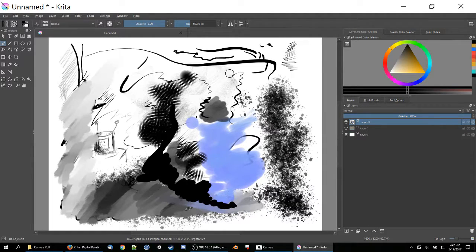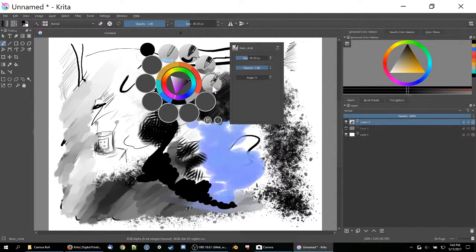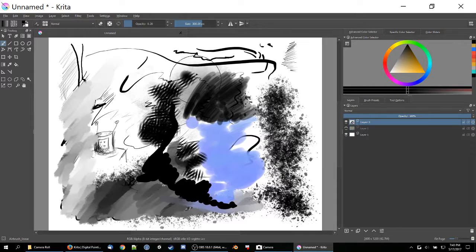This one gives you a semi-translucent, almost like a watercolor brush or like a watered down ink. So you slowly build up strokes like that. And then this one's like a very, very large fill brush.